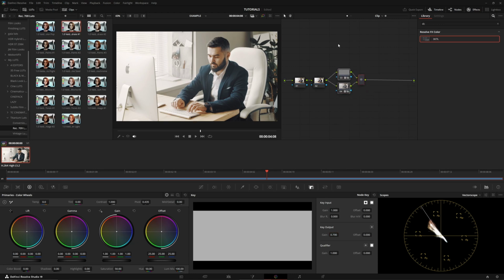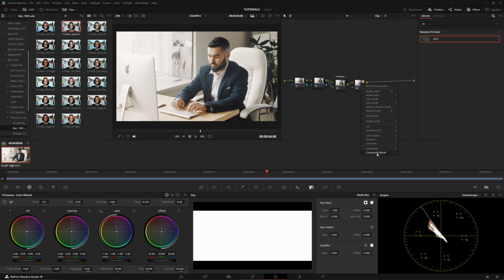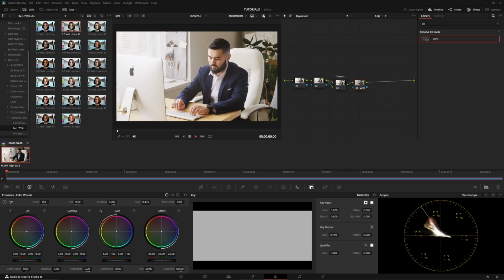I could select everything, right click, and I could choose create compound node right here. Boom. That compresses all of them to save you some space. And if you want to get back inside of it, you could just double click it. Let's combine that with what we learned last time. So we can go to composite mode and we can go to multiply 0.7. Let's roll back some saturation. And there you have it, guys.